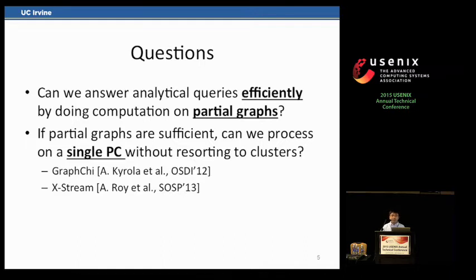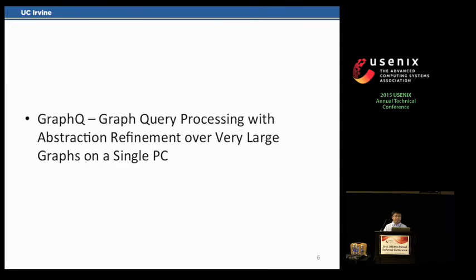We follow the trend that advocates single PC-based big data processing, such as GraphChi and X-Stream, so that programmers do not need to worry about managing clusters. Driven by the two simple questions, we propose GraphQ, graph query processing with abstraction refinement over very large graphs on a single PC.